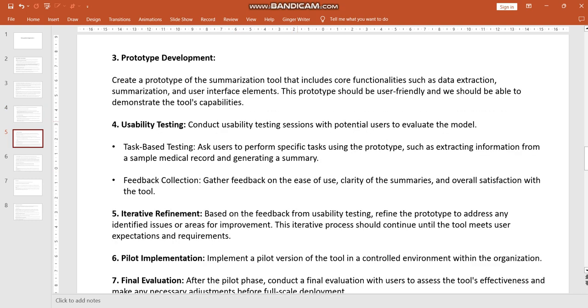Next comes the prototype development. We'll be working on the prototype and also showcasing the core functionalities, which is nothing but data extraction, summarization, and user interface elements, and we should be able to demonstrate those capabilities of the tool. Next comes the usability testing. Here we should be asking the users to perform specific tasks pertaining to the prototype, such as extracting information from the medical record in summary, gain feedback and then further improve the tool. This entire process is iterative, and we also focus on the feedback and improve the model as we go along till the final stage.